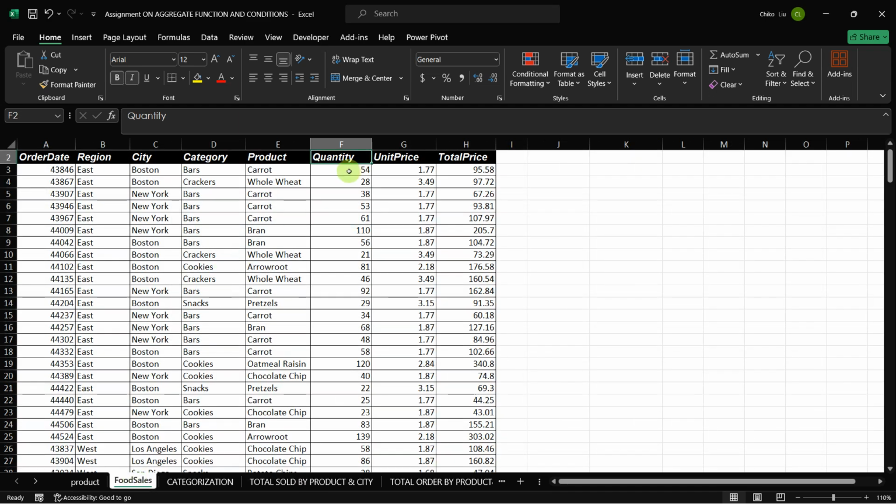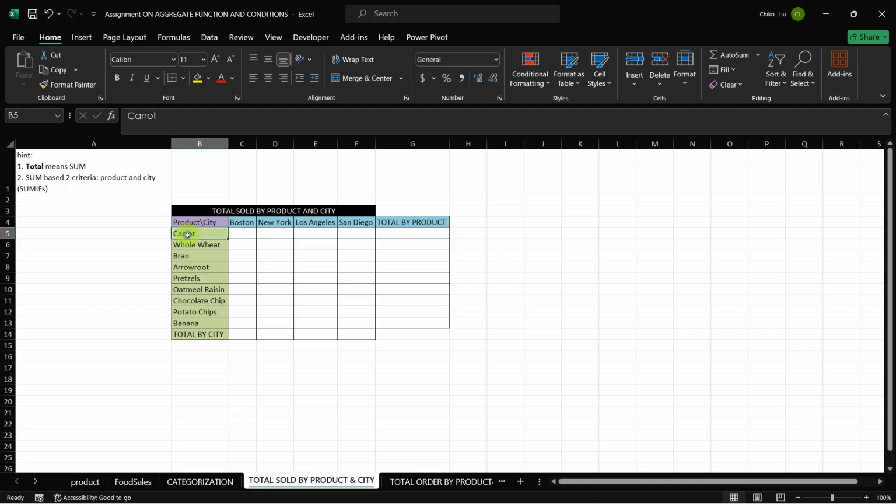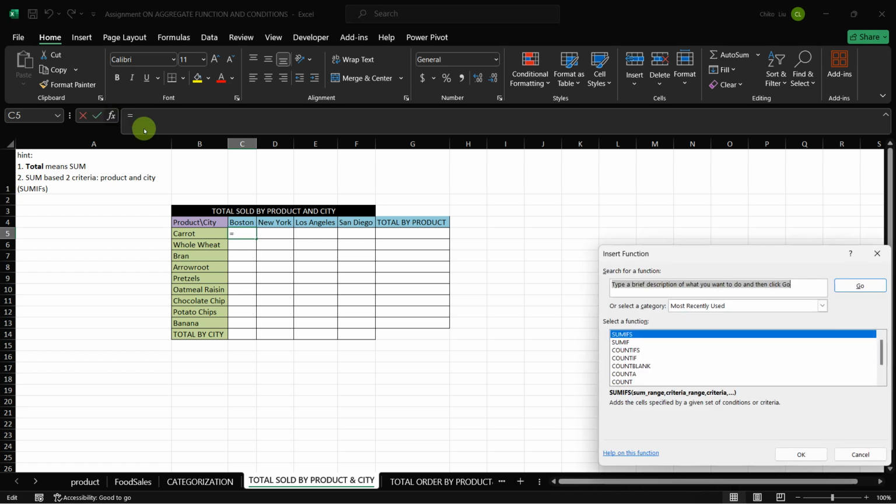So regardless of whether you chose quantity or total price, in this you are dealing with numbers. You are not going to count this thing now. You are going to sum, and you are going to sum based on multiple conditions. You have that of product and that of city. So it suffices for you to just do one, and you can click and drag.